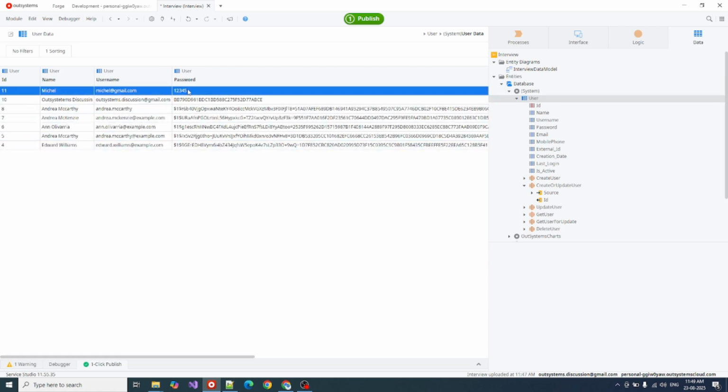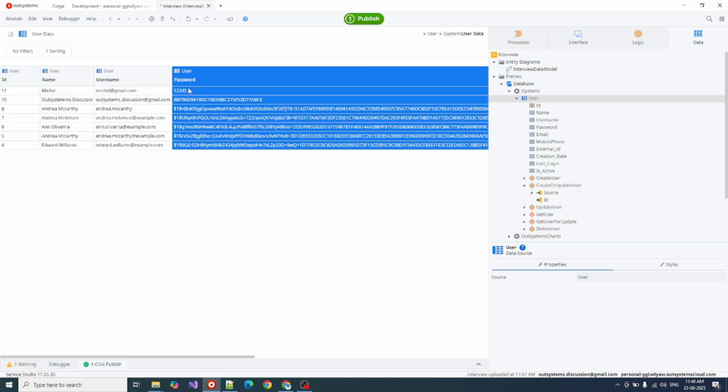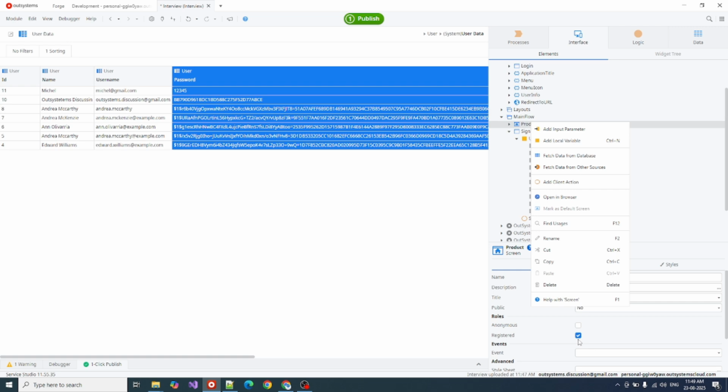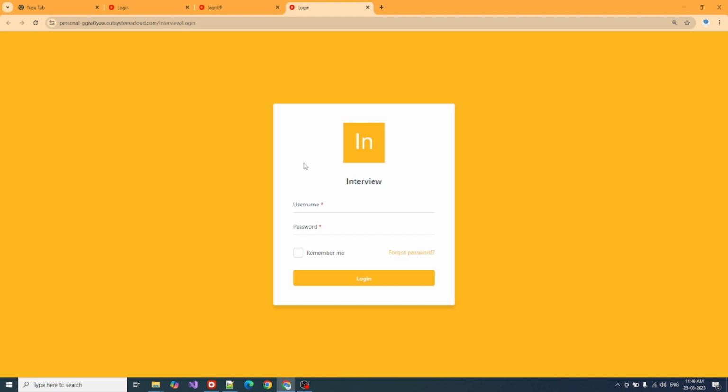So you can see the user has been created, and the password is 12345, but you can see this is the plain password, 1 2 3 4 5. So we have to encrypt it, otherwise it will not work. Let's try to log in and see if it's working or not. So I have the product page, I will open this page in the browser, just to see if we are able to log in or not.